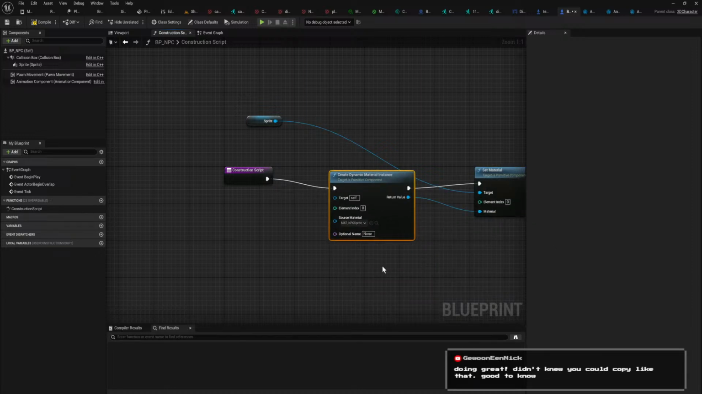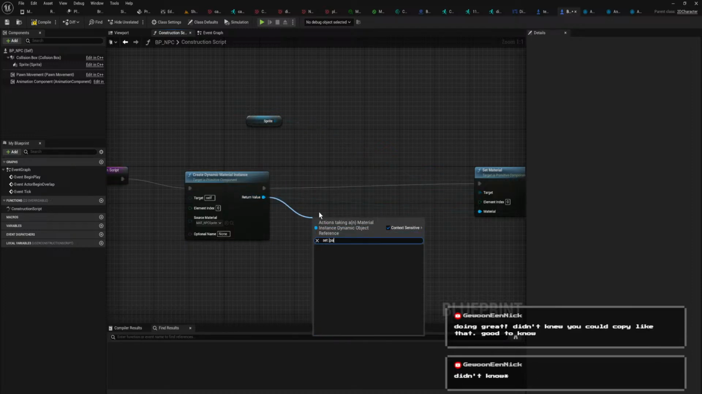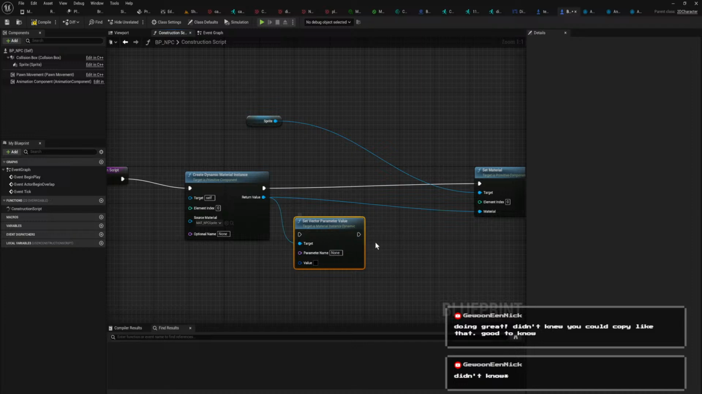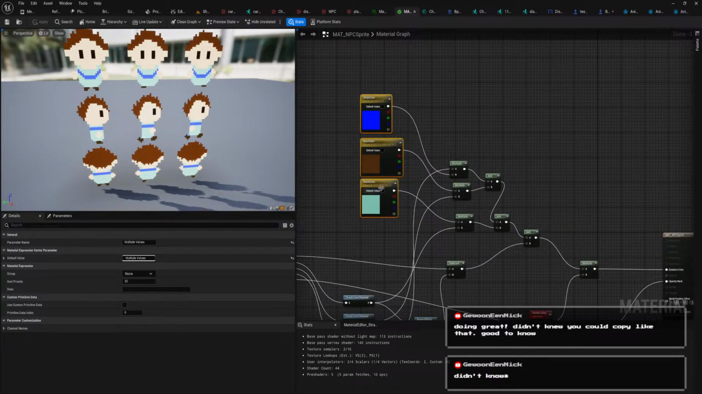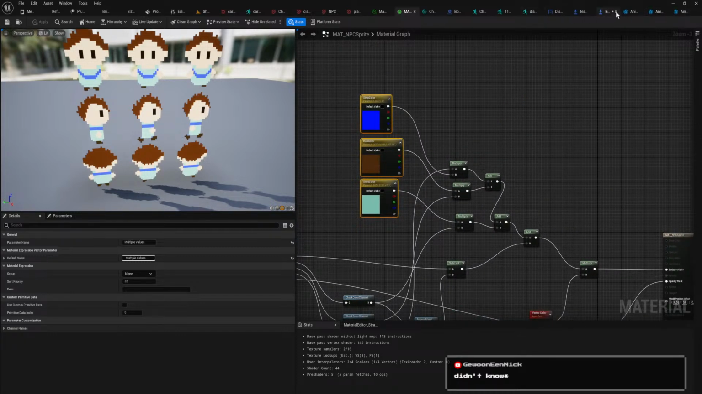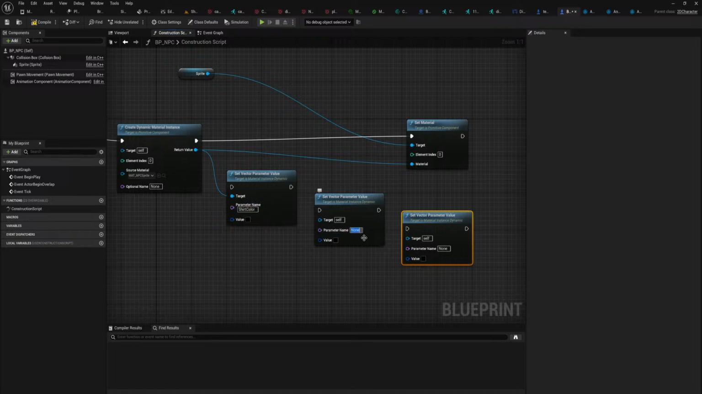And then after we create that, we set parameter 3 times. Is that going to be a vector, or do we have a color parameter? I guess it's a vector parameter, right? Yeah, there we go. So we do 3 of them, and then we need to make sure that we have the right names for them. So it's shirt color, hair color, and strip color. So we set the shirt color, the hair color, and these will probably be taken out of data tables or something like that, and the strip color.